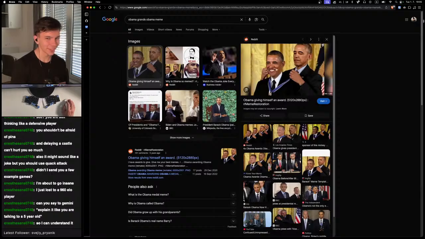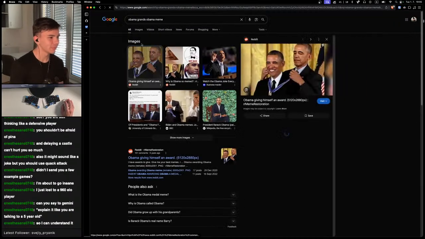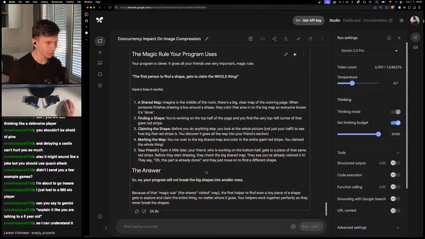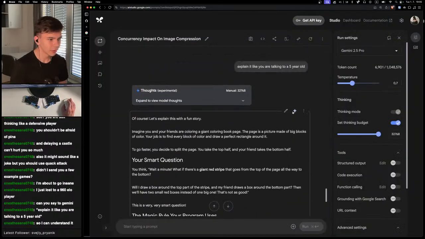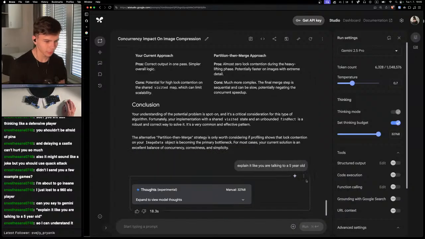Like literally Gemini, oops, I want to keep this meme for now. Your program is clever, it gives all your friends one very important magic rule. The first person to fight a chef gets to claim the whole scene. I don't think there's any sense to read a future. Do you understand how it works, Ennis? Have you understood the explanation for a 5-year-old?